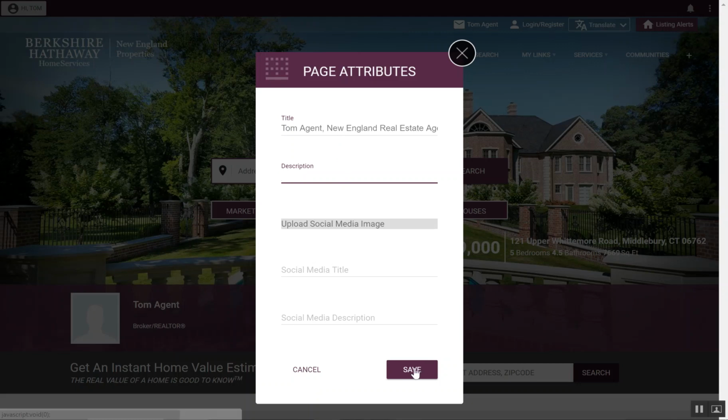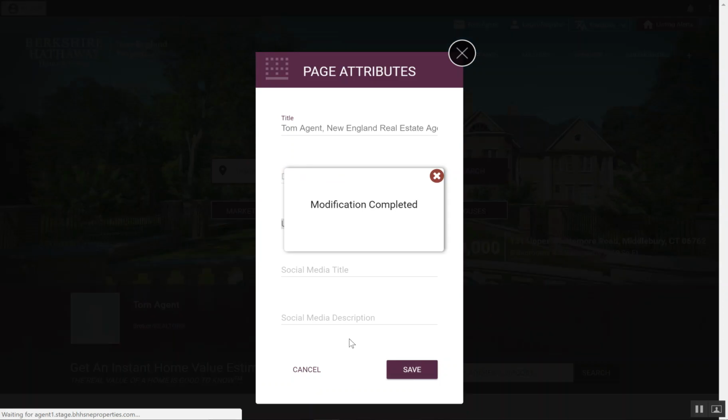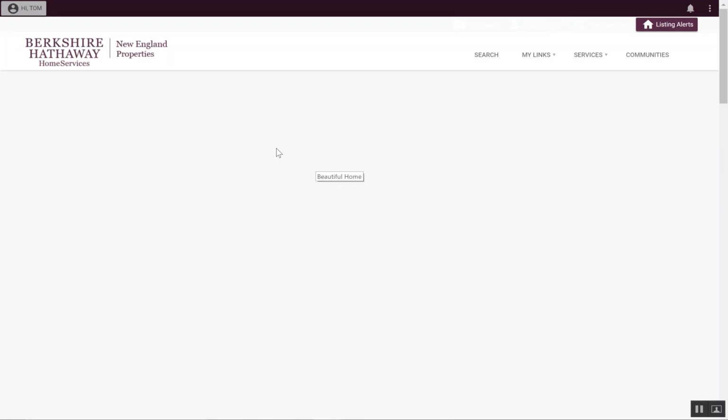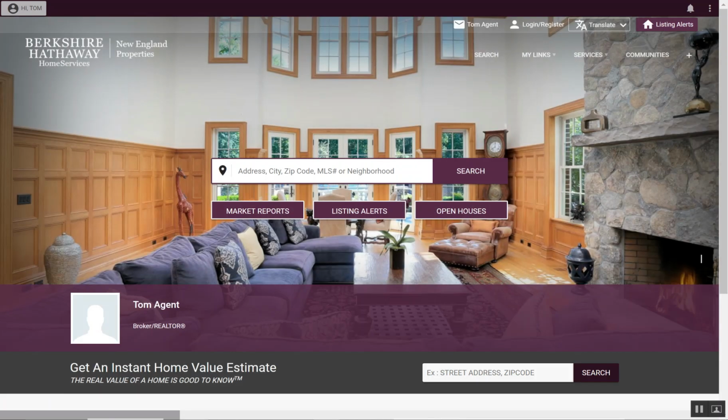All right, so you would always just click on Save. I'll click on Save down here. It says modification is complete. And now if you look at the top here, it says Tom Agent, comma, New England Real Estate Agent. So that would be your first name. So mine would be Ken Elmer, comma, New England Real Estate Agent. Okay, so that's what page attributes is.